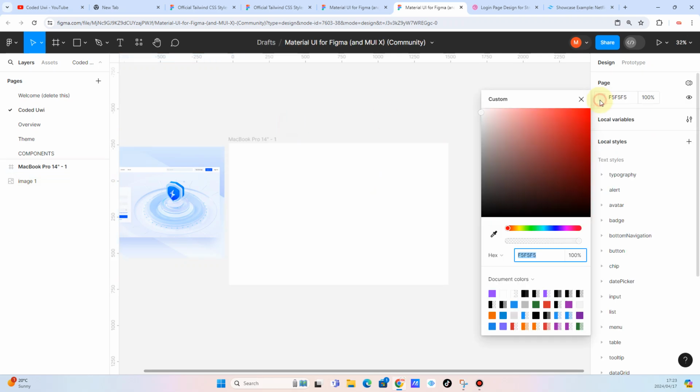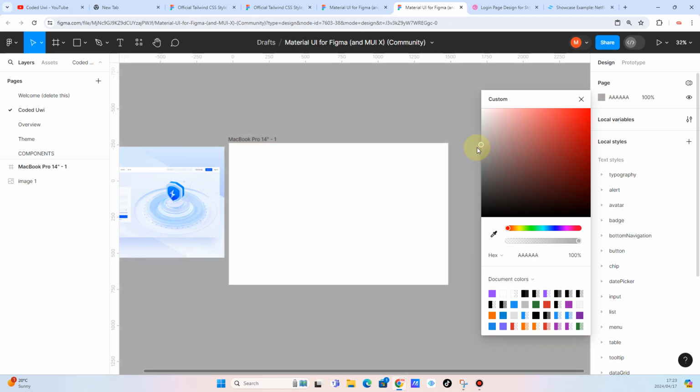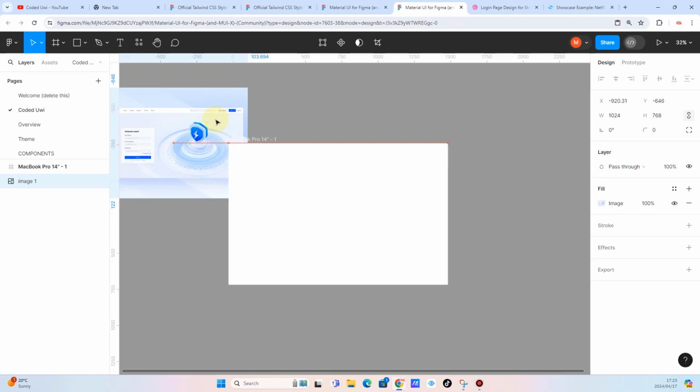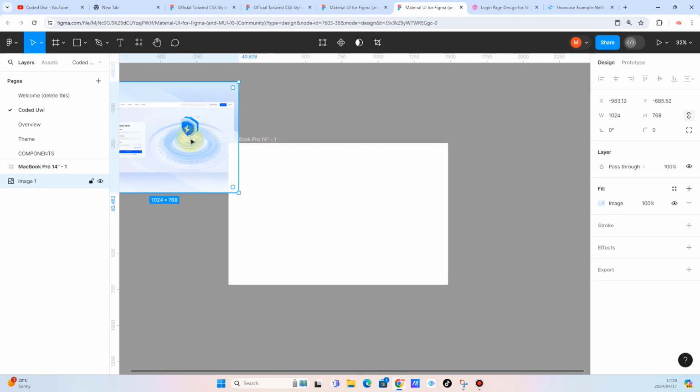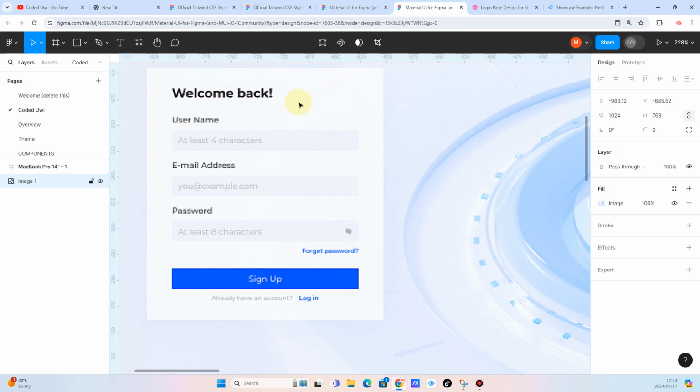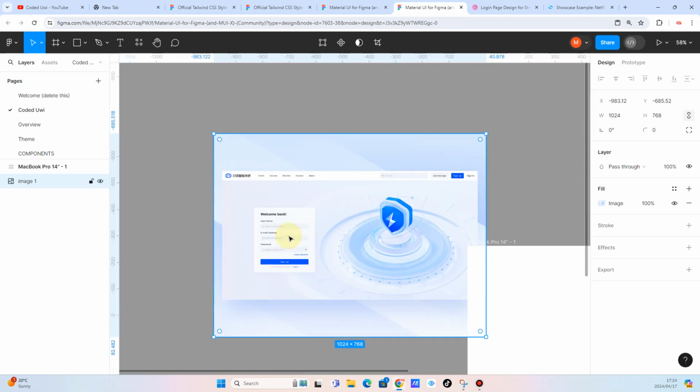Let me just change my background a little bit so that it can be darker. I'm happy with this. As you can see, guys, this is just a login screen. Let's see. Welcome back. Username, email, and password. Forgot password. Sign up and login. As you can see, guys.